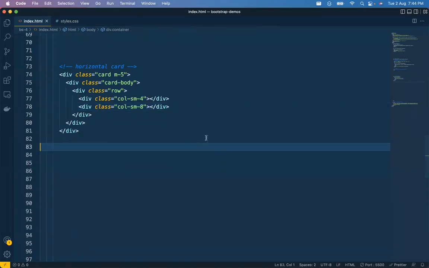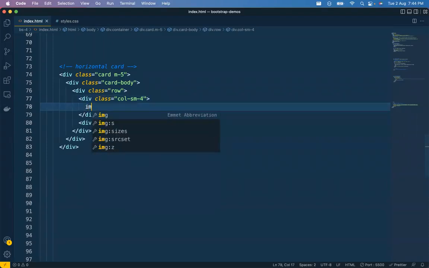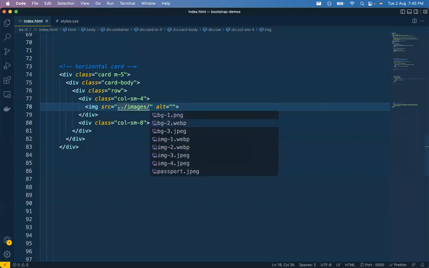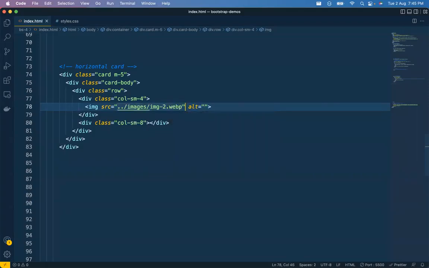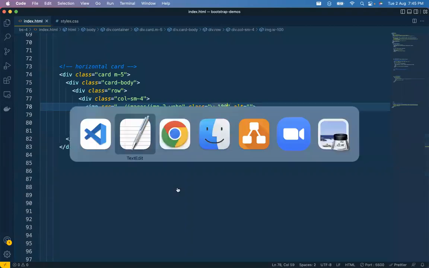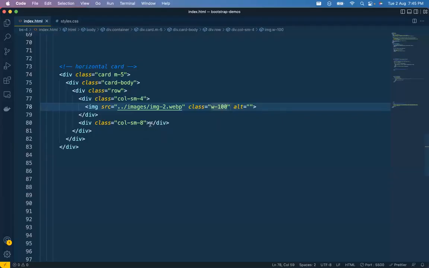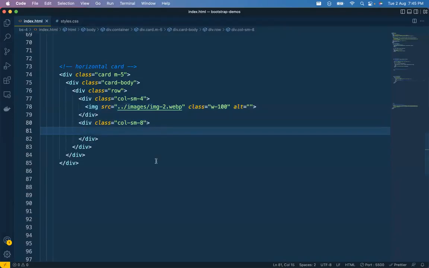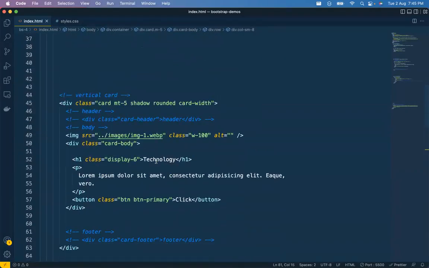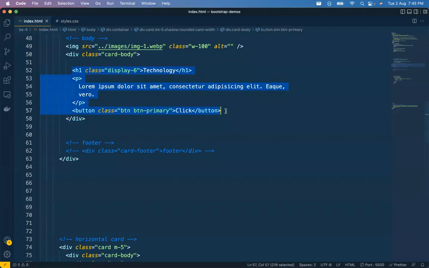So now the partition is ready, and I want to place the image in these 4 columns. So let's go to the 4 columns, and take the image, whatever you want here. And you can give the width w-100, so it is going to occupy 100% width. Now you can see this card. The first 4 columns are filled with this image. And after that, into these 8 columns you can place the content whatever you want. For example, let me use the same content that I have already taken.